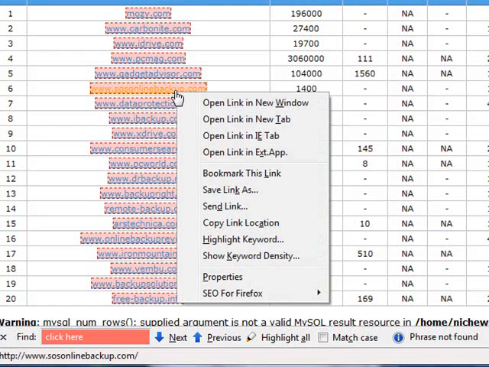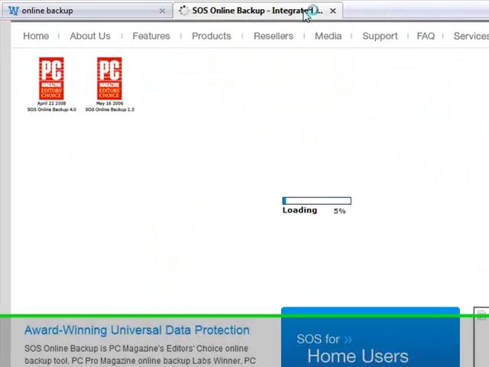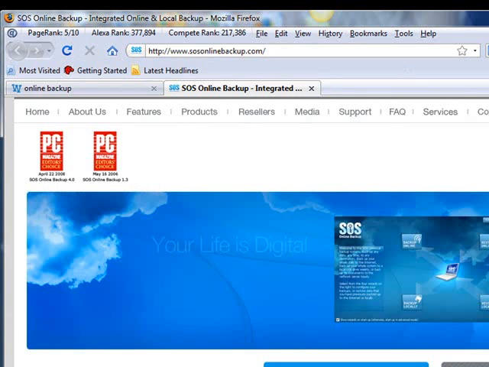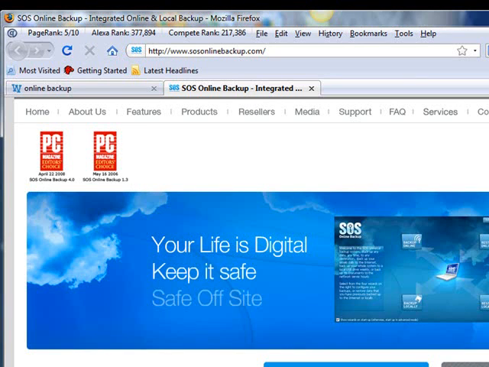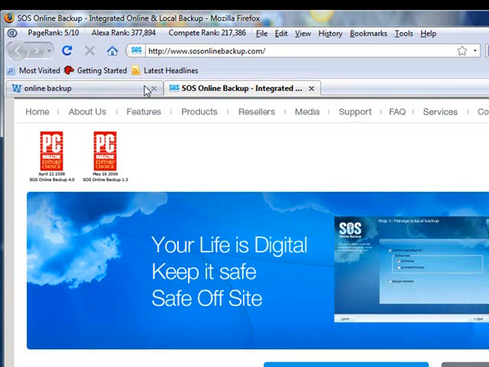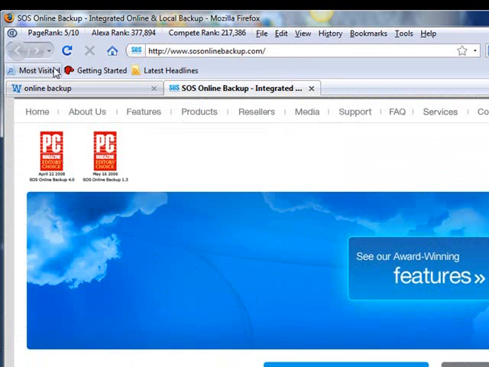So let's take a little bit of a look here. And we look at the page rank. Oh, it's a 5. That's still pretty good. But getting however many, 1,500 backlinks, that's totally doable in a short amount of time.